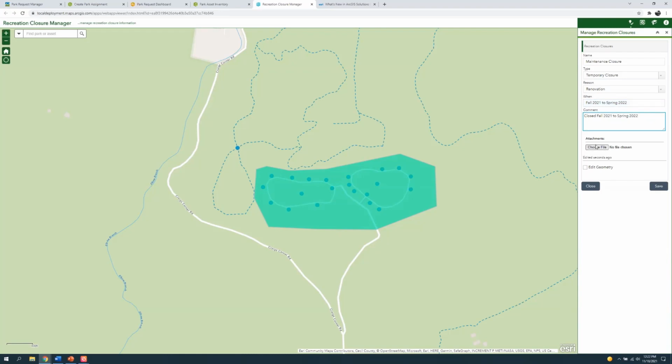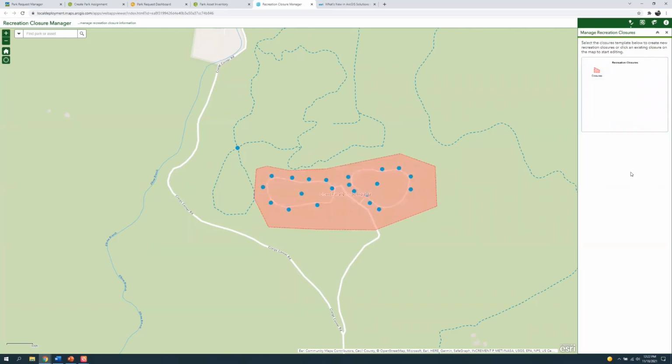And if I wanted to add attachments or other diagrams or maps that I have there, I do that as well. So I'm just going to go ahead and save that. We now have a new recreation closure.